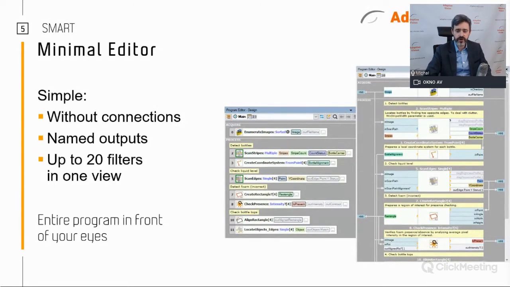In this program view, you do not have connections, but you have named outputs, and this makes it possible to fit more tools into one view. So in basic applications, basically you can see the entire program in front of your eyes.